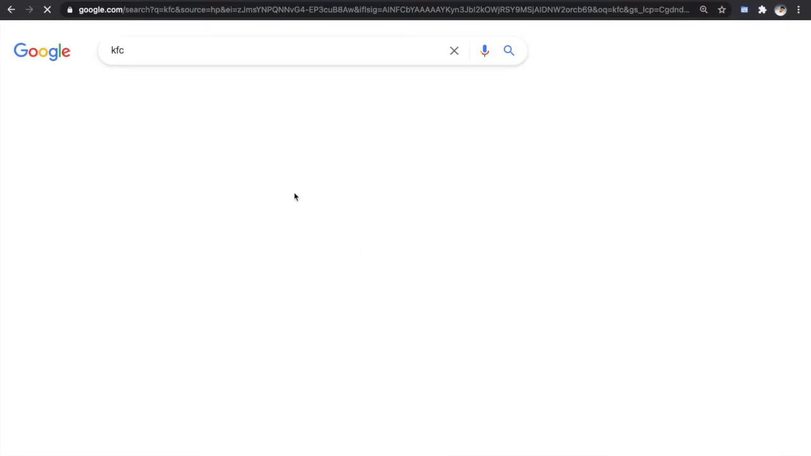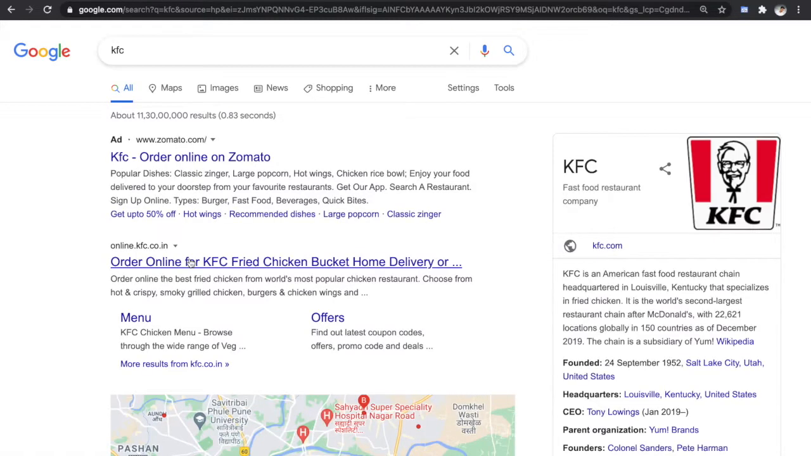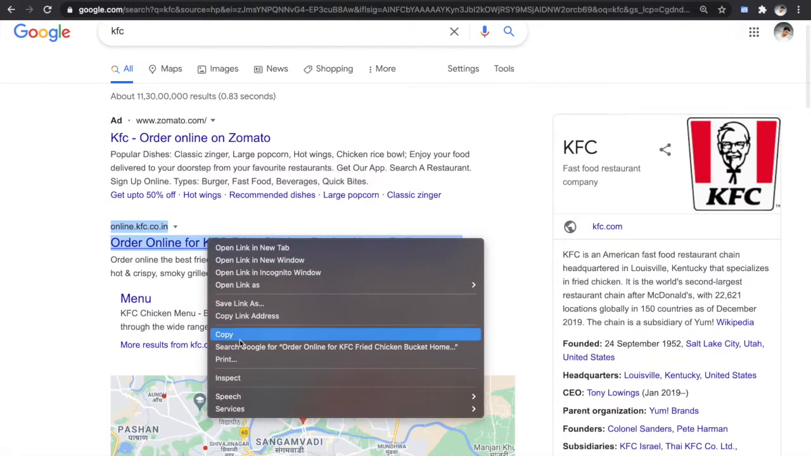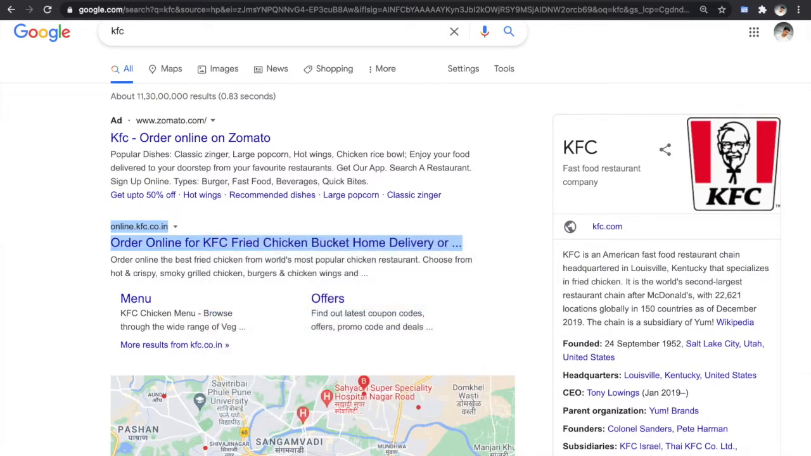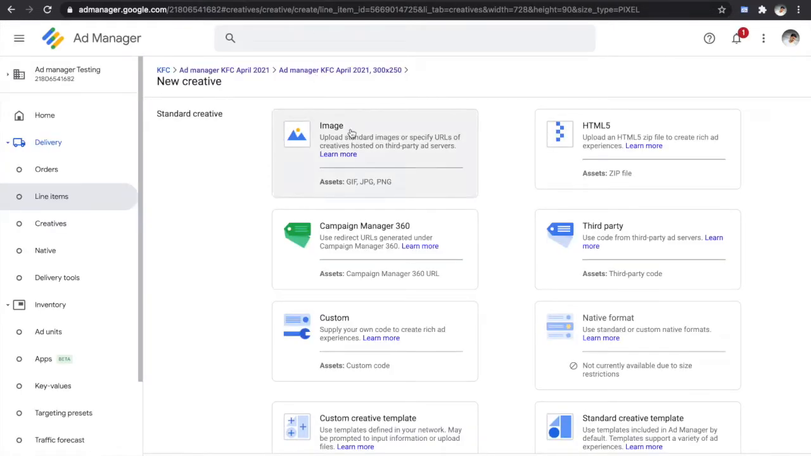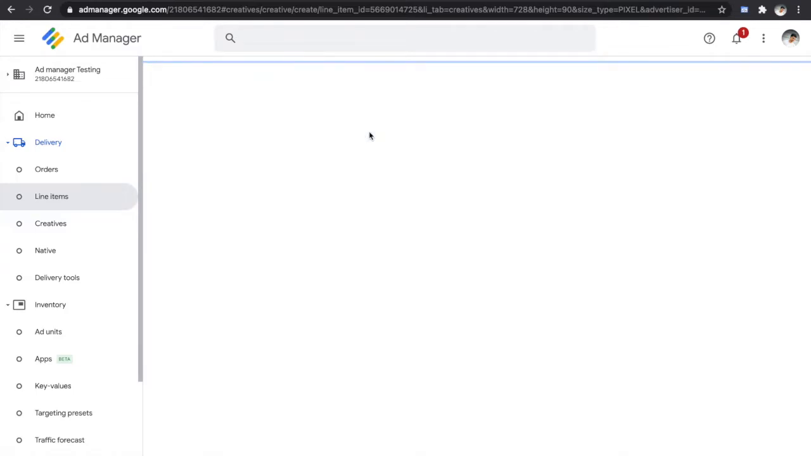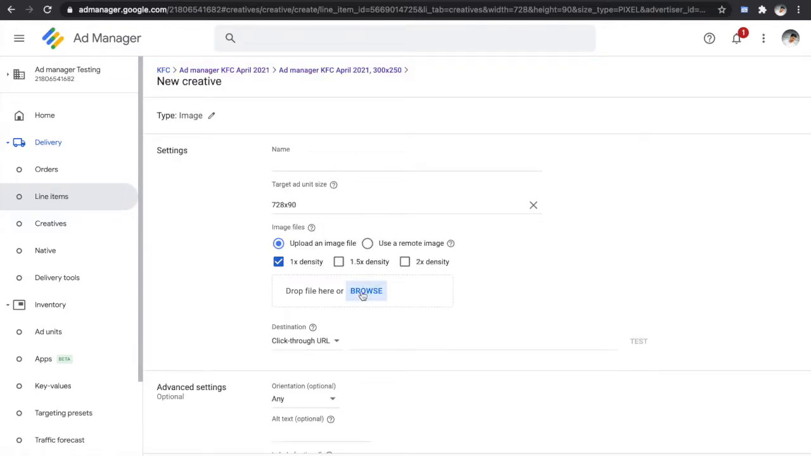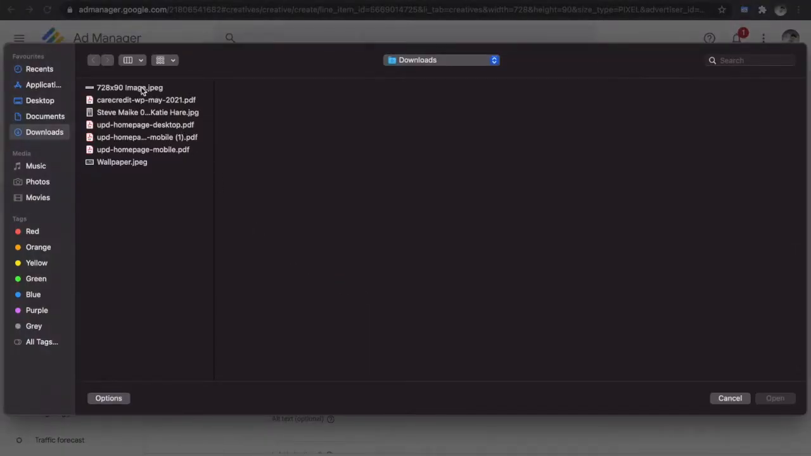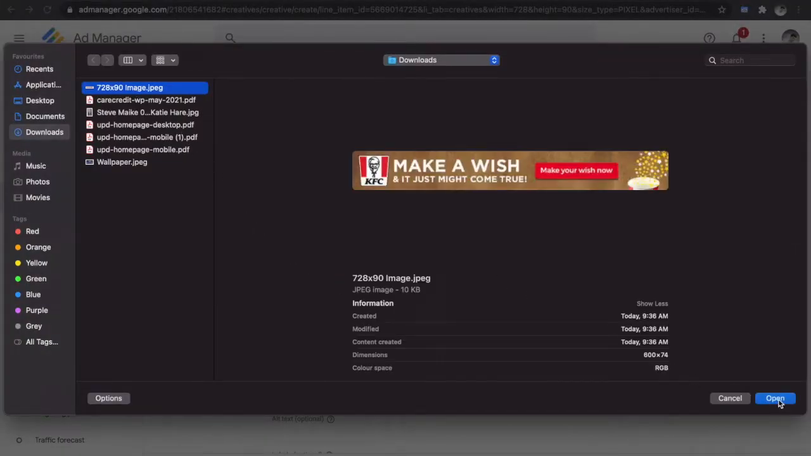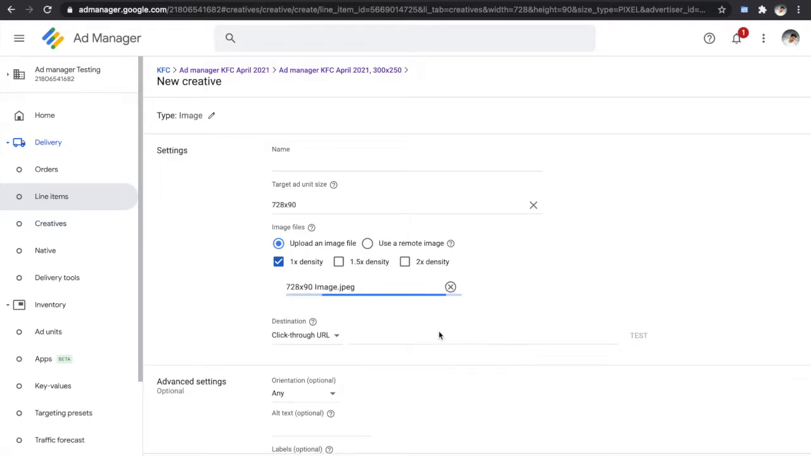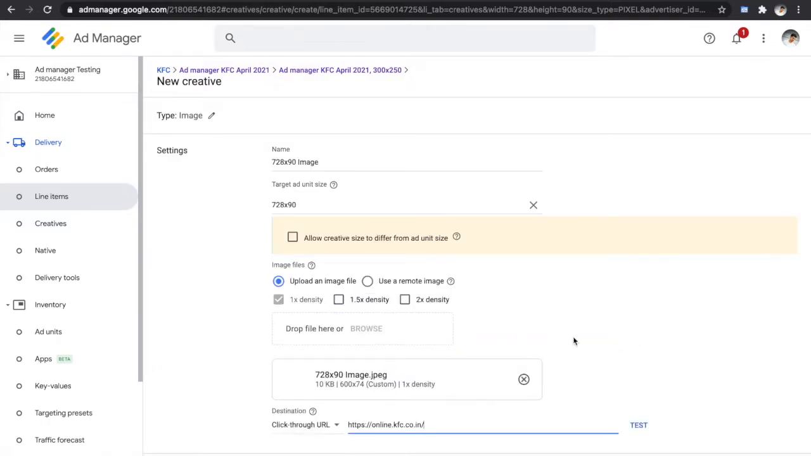KFC. Yeah, this is the URL. Always go for copy link address. Yeah, so now we have the address. We can go ahead and type, select the image creative type, and yeah, we have the 728 cross 90 KFC ad already in here. Simply provide in the landing page URL.